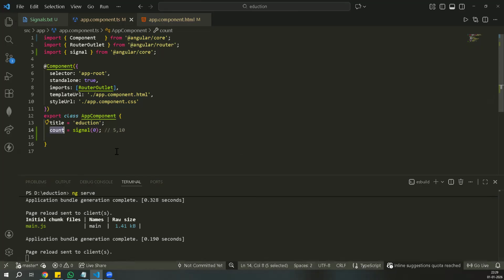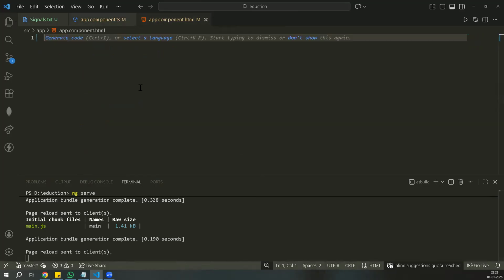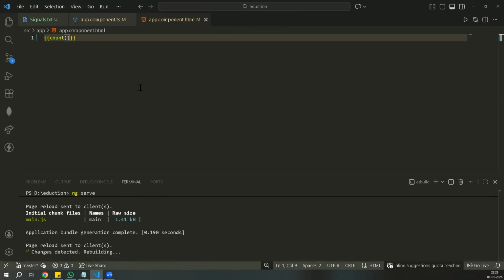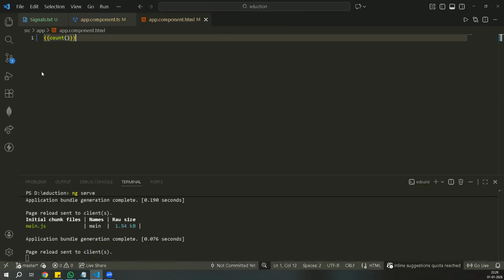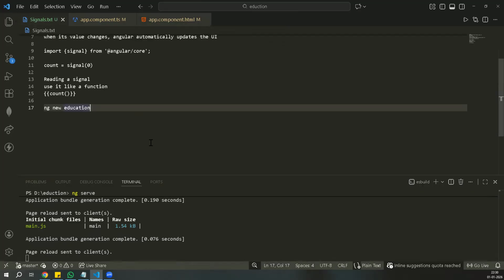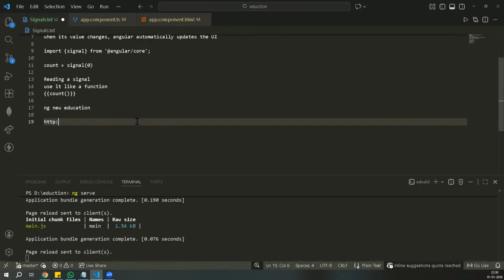Now I want to display this value in my template. Simply go to the app.component.html. Use mustache, then add your variable as a function. Your application runs on which port number? By default, the port number is 4200. Open a browser and enter the URL localhost:4200. See here on the screen, you can see the value 0.